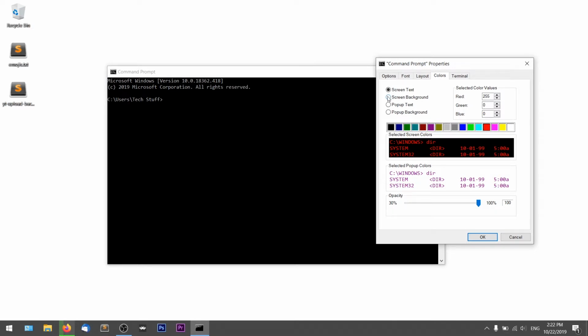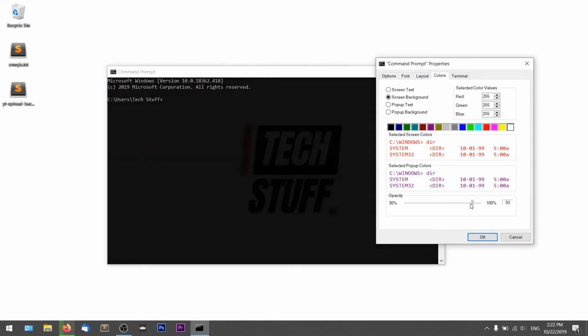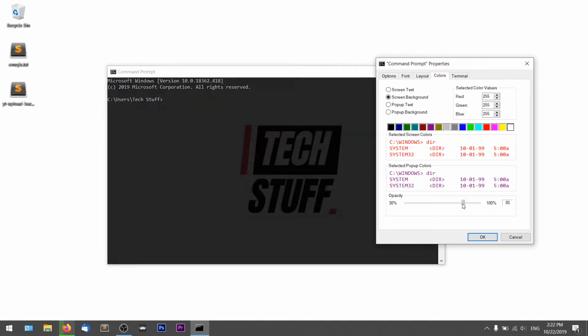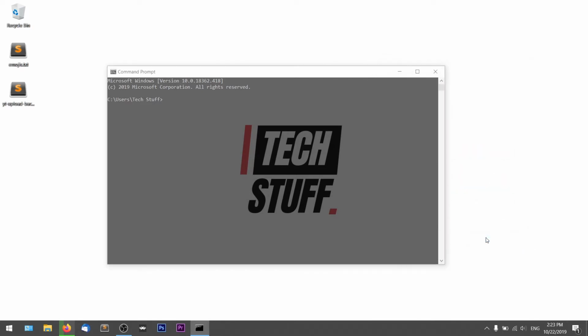Now let's customize the background, and I'm going to choose the white because I think this is very nice with the red. And here you can play with the opacity of the window. And as you can see, this is pretty red. I'll choose 60. All right. Then click OK.